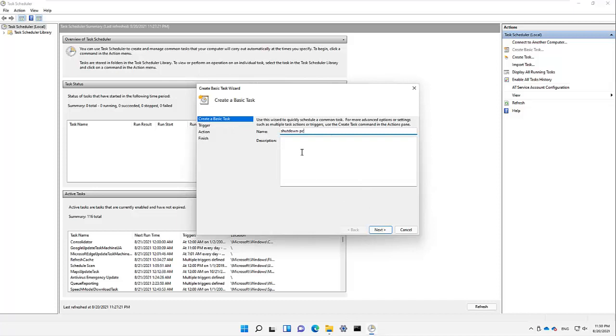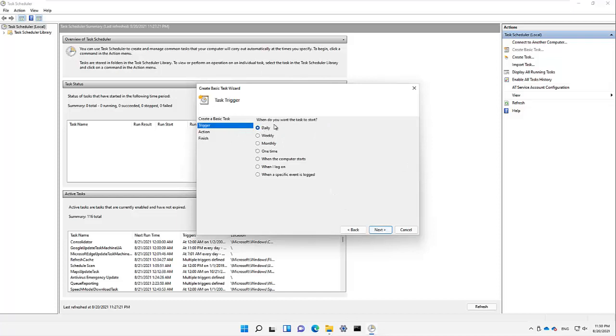Here we can give the task a name, enter a description and click next. Here it asks, when do you want to run this task? Daily, weekly, monthly. You also have the option to run it one time, when the computer starts, when I log on, or when a specific event is logged. So we can say daily, and just accept the default.